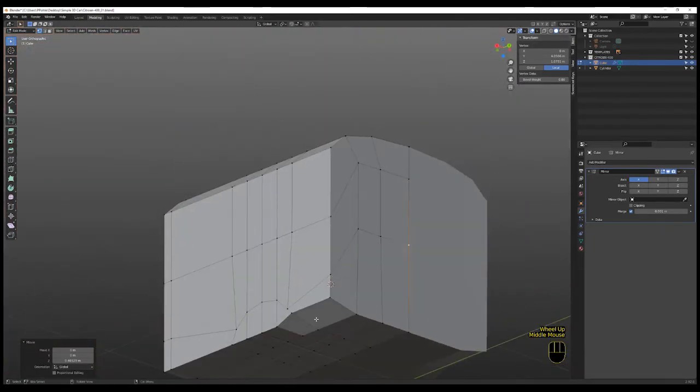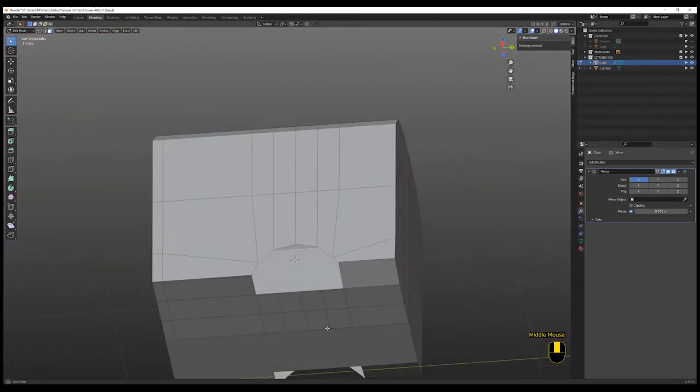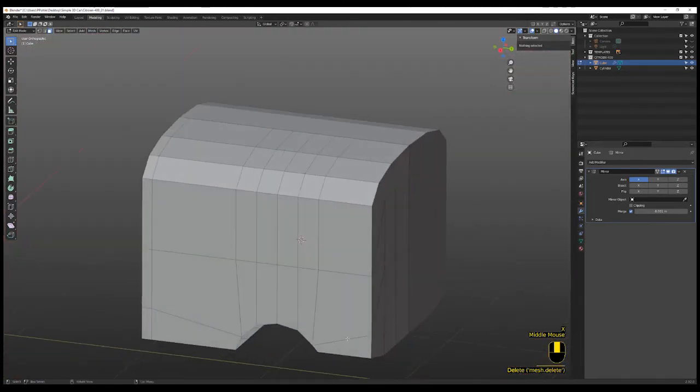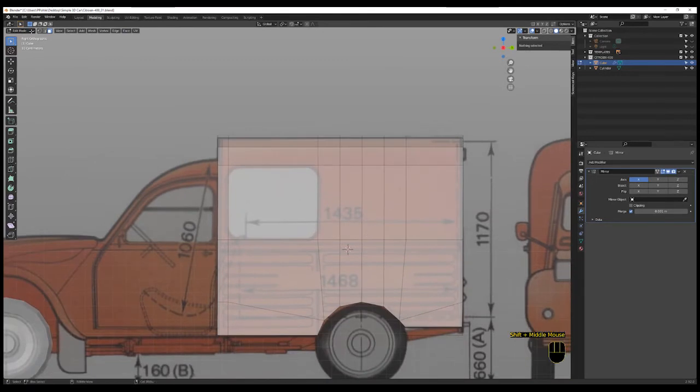So we can actually delete part of this. So that gives us the opening for the tire. And I don't think we need these parts here. So, okay. I'm going to go back to my side view. I'm working in the face mode. I'm going to select this window, press I to inset, to about here.